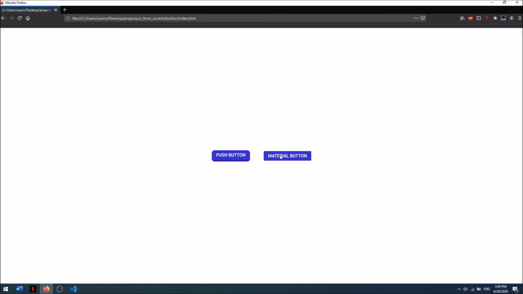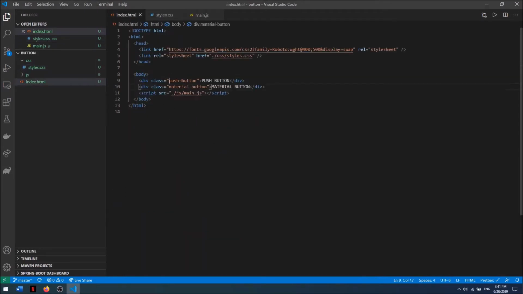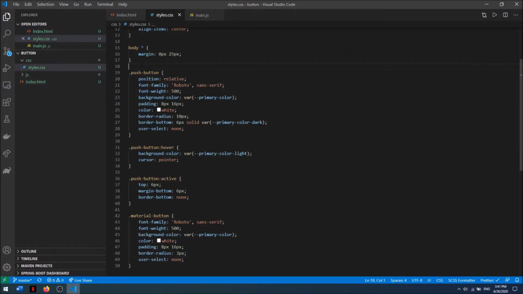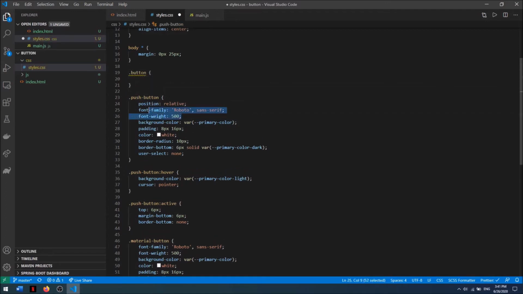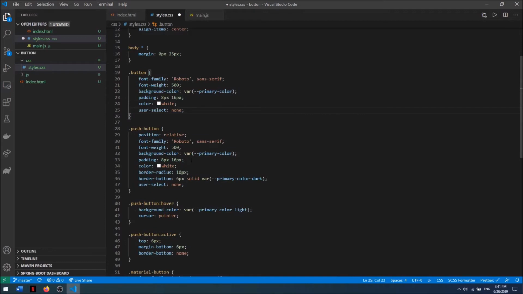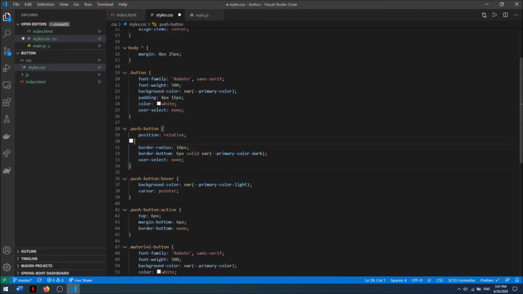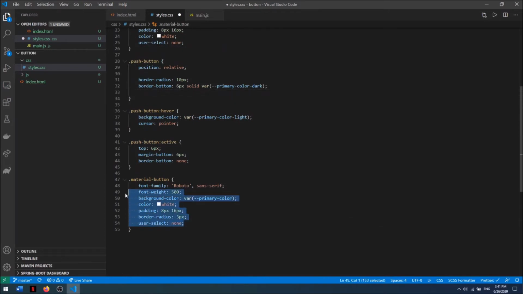And now we have the start of our material button. But as we could see, we did copy a lot of things over from the push button. So I think I'm going to create a general class button, which will contain most of the default styles. So I'm going to say .button, and I'm going to copy over everything that we are reusing. So that is this, and the user-select none. So now we can remove that from here. I can delete this and delete the user-select and remove it from here as well. So that is everything what we had except for the border radius, like so.